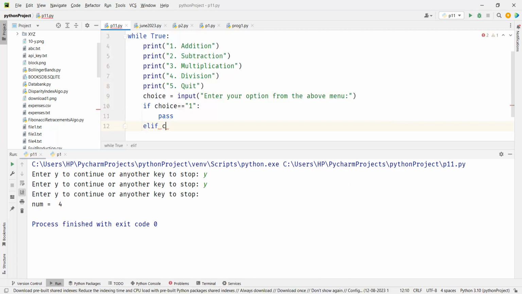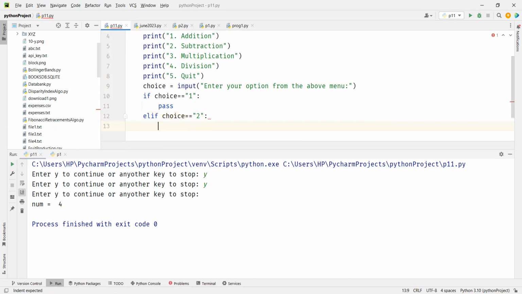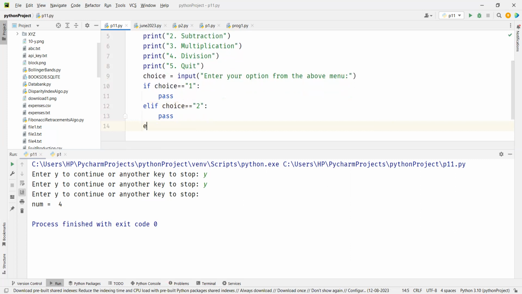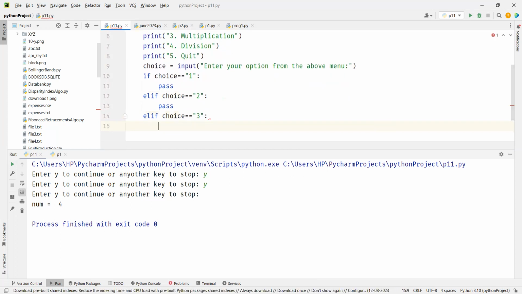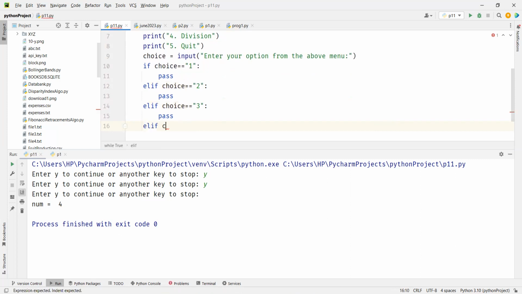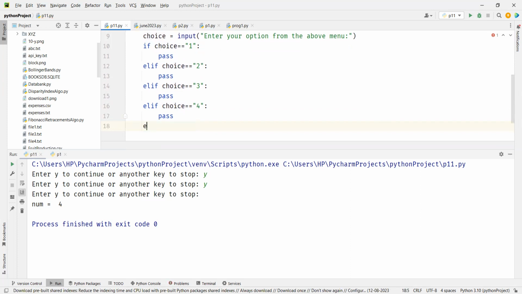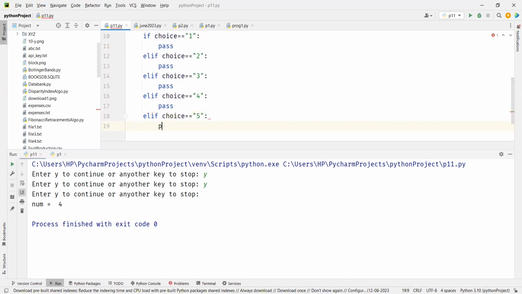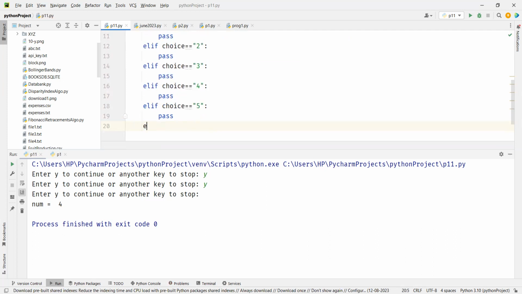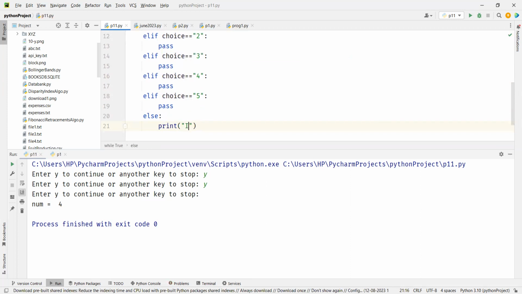Then elif choice equal to 2, let's say. Okay? Pass. Elif choice equal to 3. Okay. Pass. Elif choice equal to 4. Pass. Elif choice equal to 5. Pass. Okay, 5 is done. Then else. Else I'll put print invalid option, try again, right?